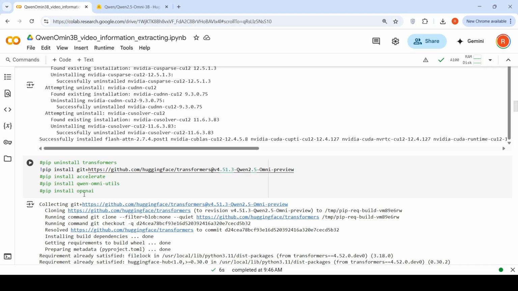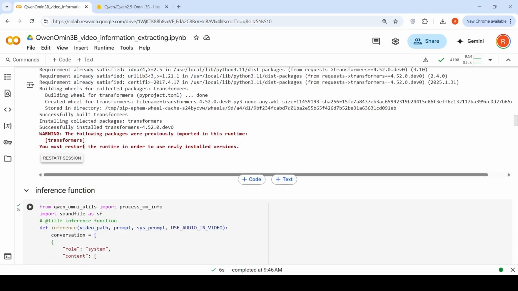And you need to install Accelerate, Qwen Omni Utils, and OpenAI. You can uncomment one by one and do this. First, you have to uninstall the existing transformers, and then install this particular branch of transformers. You need to install Accelerate, Qwen Omni Utils, and OpenAI as well. Once you have done all this installation, it'll ask for restarting the session, so you have to restart the session.